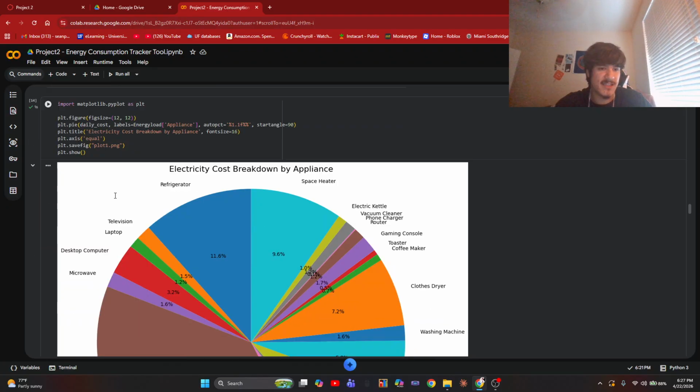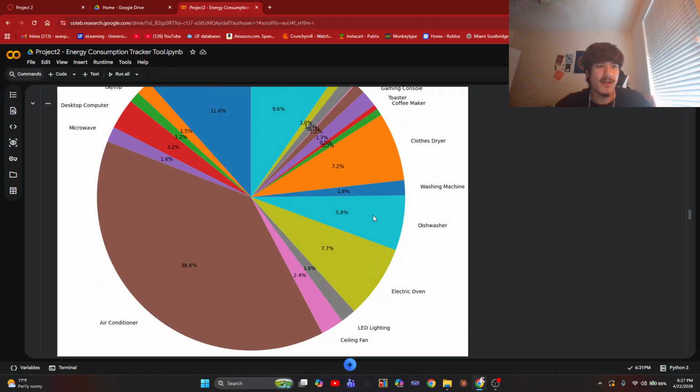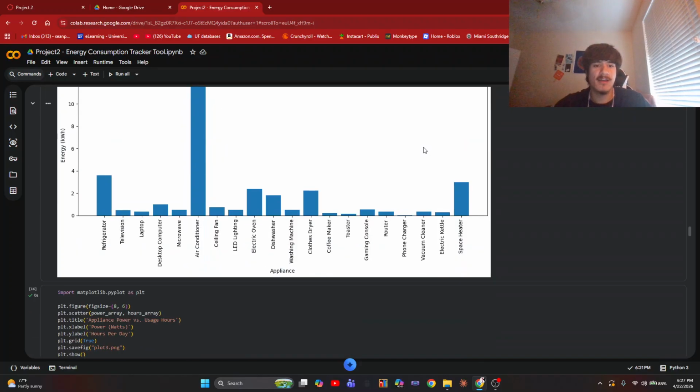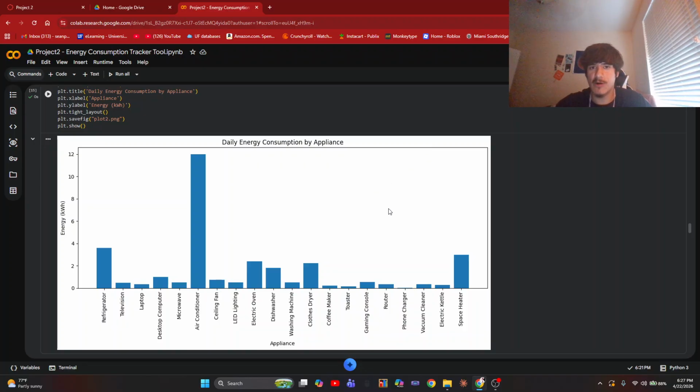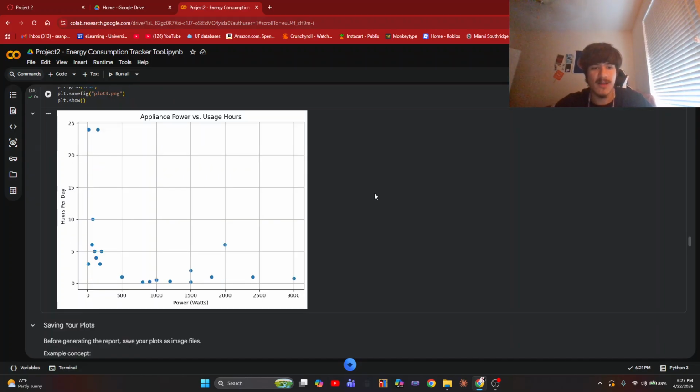And as we can see down here, once we run this code with matplotlib, we create a beautiful pie chart, maybe good for presentations or having a client view what's eating at their cost. Same thing down here, but with a bar graph and an X and Y graph. And same thing here, a scatter plot X and Y graph with a proper title.